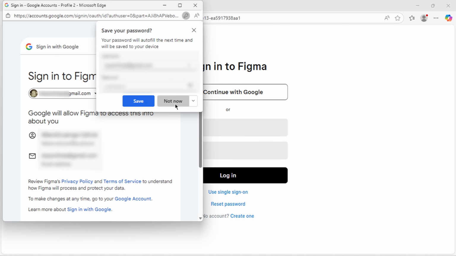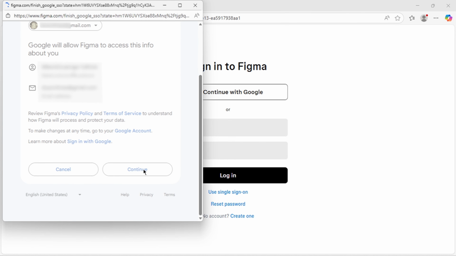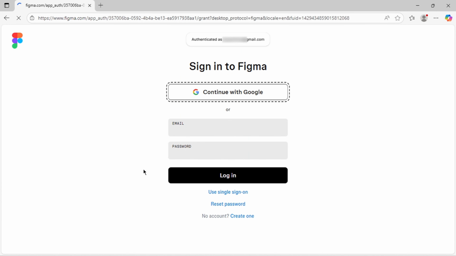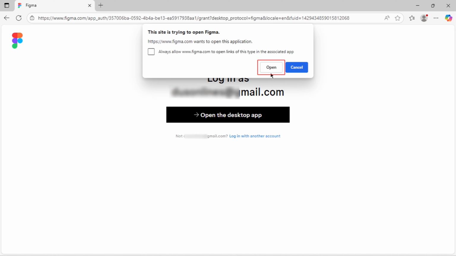Once you've entered your Gmail credentials correctly, click on Continue to proceed. Once you've completed the sign-in, click Open Figma Desktop app when prompted, then select Open in the confirmation dialog.